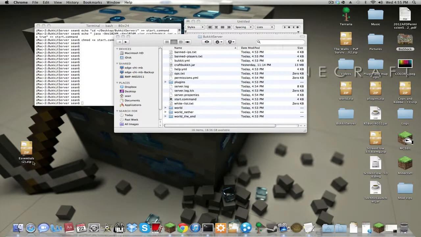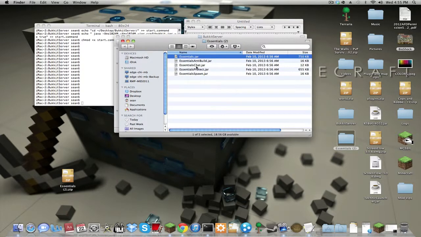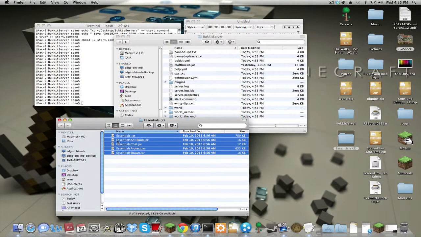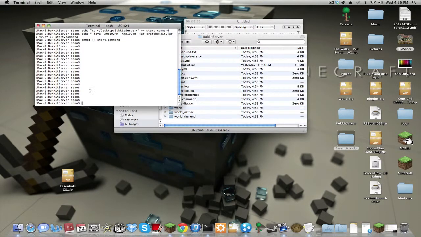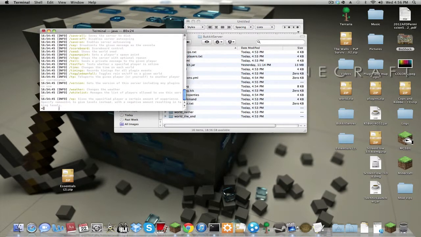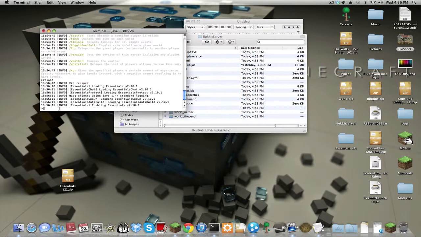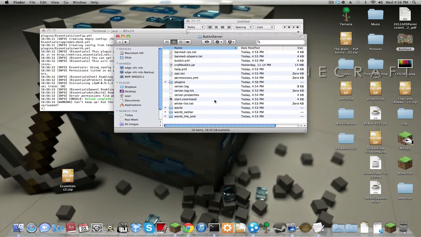So let's say you want to install Essentials. You load that, and then all of your plugins are right here. These are all your jar files, drag and drop them right into plugins, and you're done. That is it. What you have to do though is go into the terminal and do reload. That reloads it and tells the server to look for more plugins.